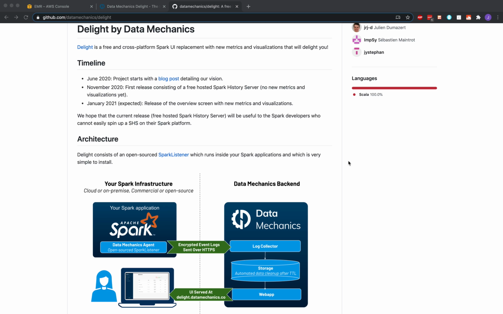Today, I'm going to show you how to get started with Data Mechanics Delight. Delight is a free and cross-platform Spark UI replacement with new metrics and visualizations that should make Spark development much more easy. We're going to be releasing this project in stages. Today, Delight consists of a free hosted Spark history server, so basically just the Spark UI. Starting in January, we're going to be adding new screens with new metrics and visualizations.